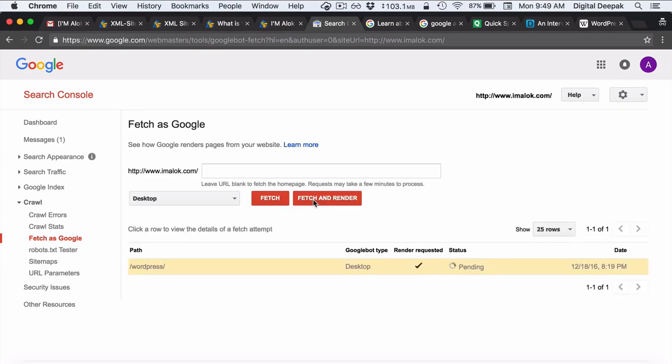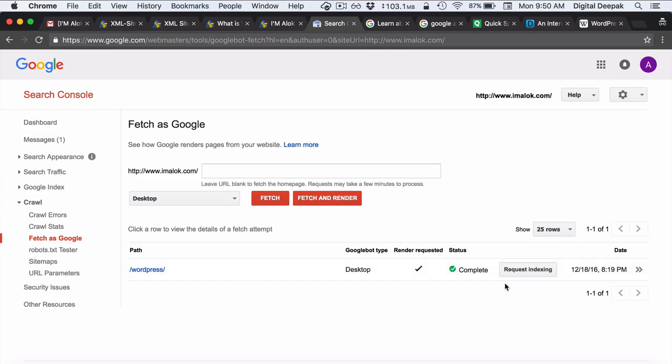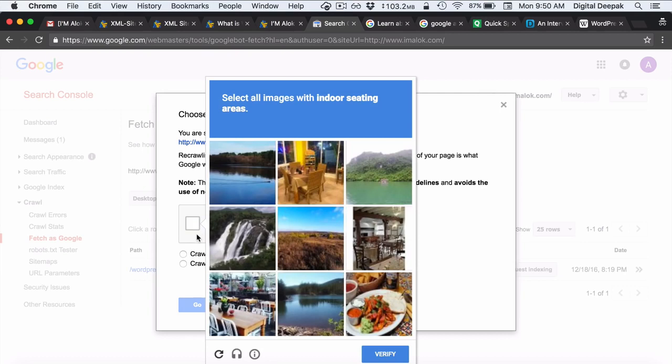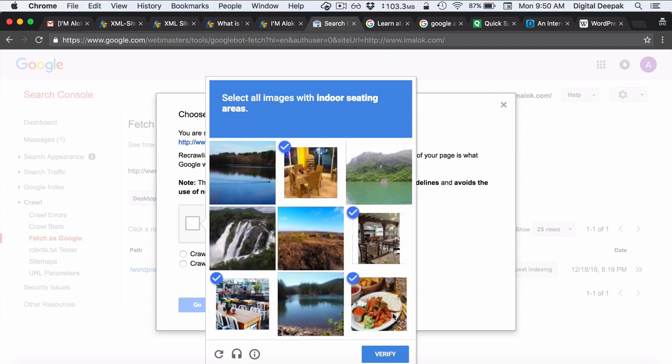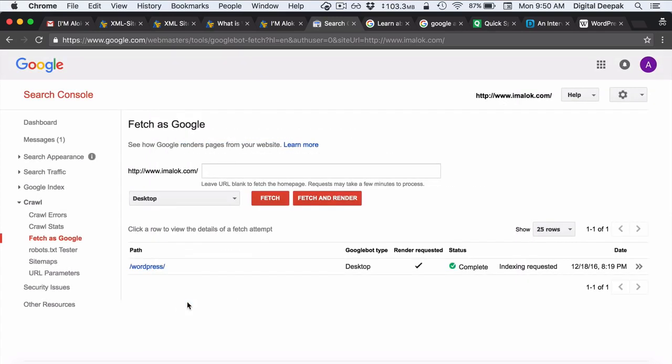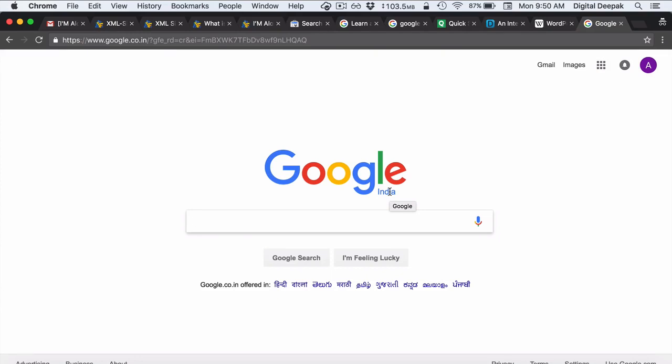Googlebot, or the Google spider, will visit this page, and as a consequence it will also try to include this page in the search index. Most of the time, once your site gets going, all the pages will get indexed. Sometimes in the initial stages it will not get indexed. So to get indexed, I am clicking on request indexing. Crawl only this URL, you can select, click on go, and it says that indexing has been requested.